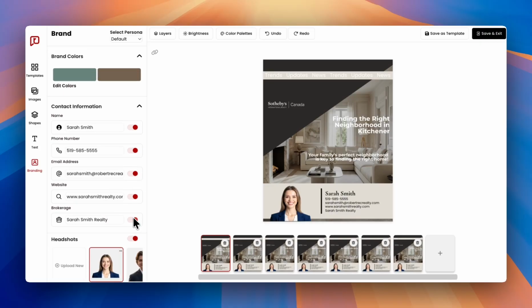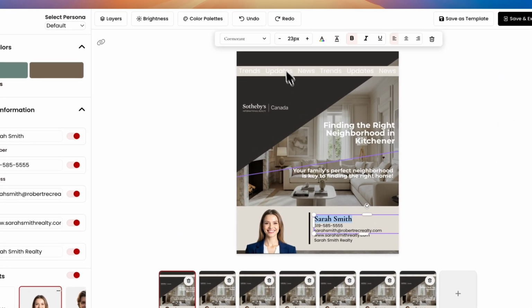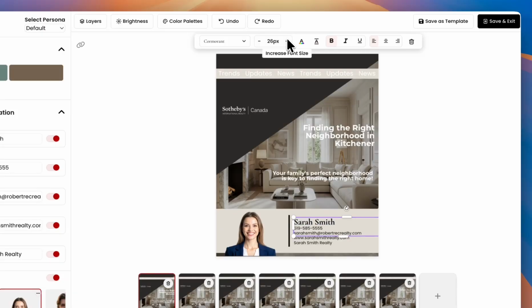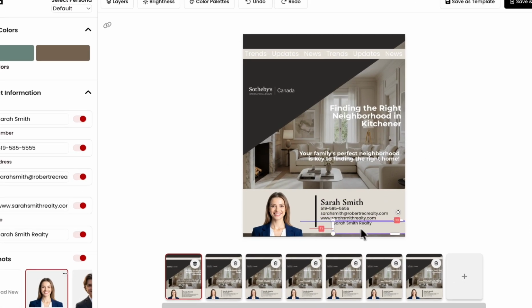When toggled on, each of your contact variables will work independently on your designs where you can customize them individually. For example, if you wanted to go ahead and increase the size of just your name, you now have that functionality. You can also move things around, so again, you're no longer locked into just one block of text.